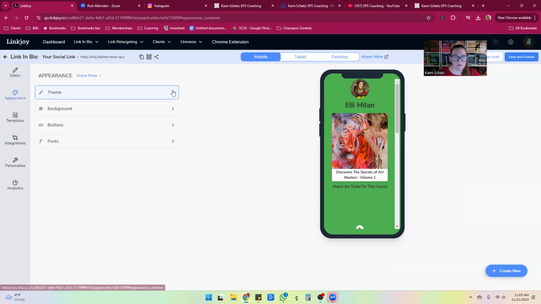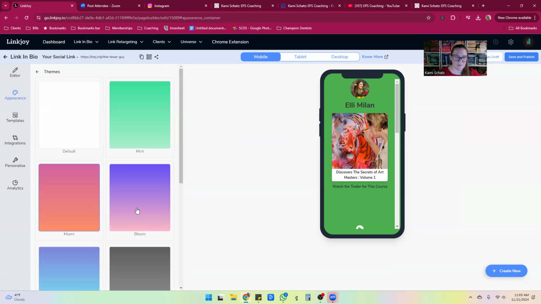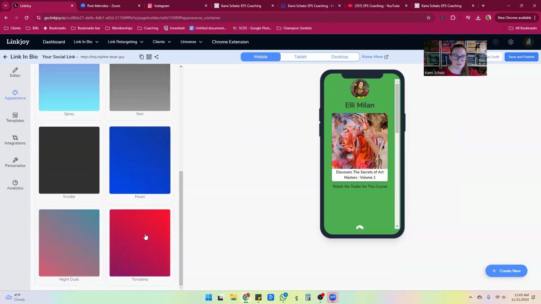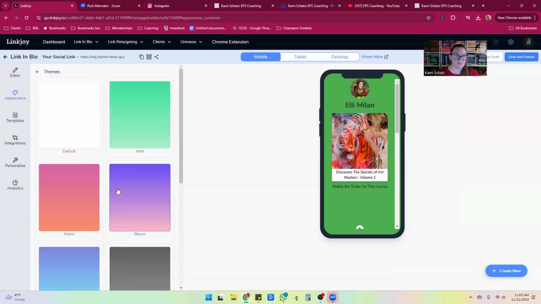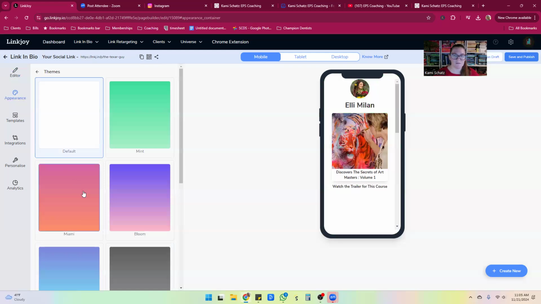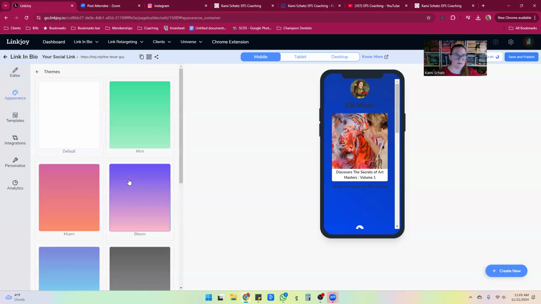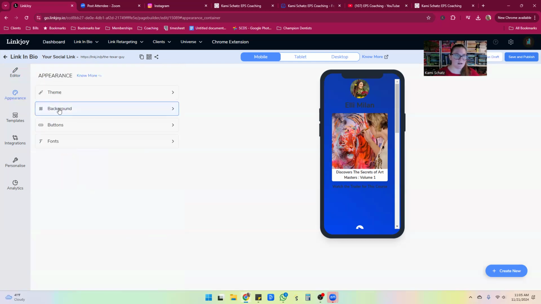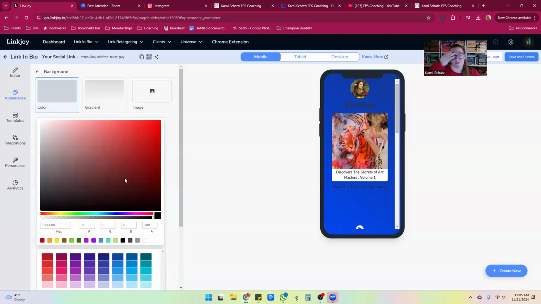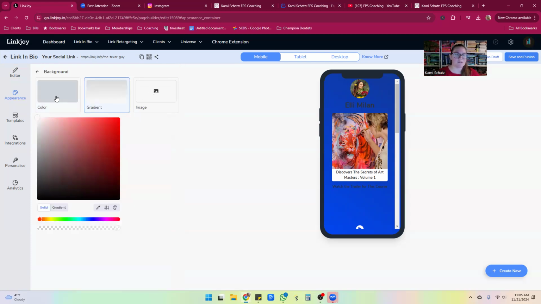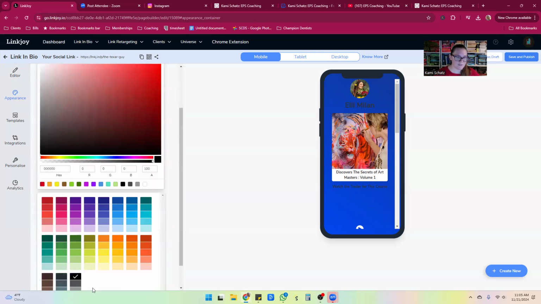Inside of here as well, you can change the appearance. So the theme of this can be changed. Let's go ahead and choose, let's see, let's go with this one. I don't use their themes too often. I've always done my own background. So you can upload your own image or you can do a gradient. You can do a color, whatever that looks like. Let's go with like an orange.